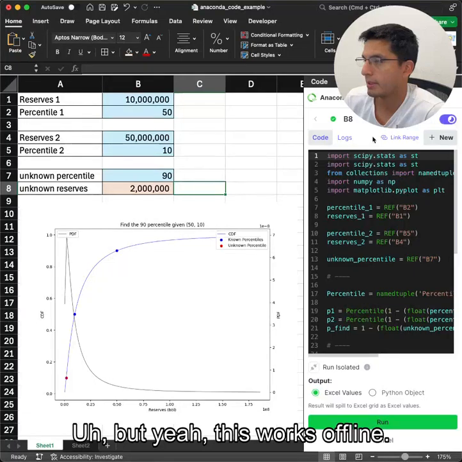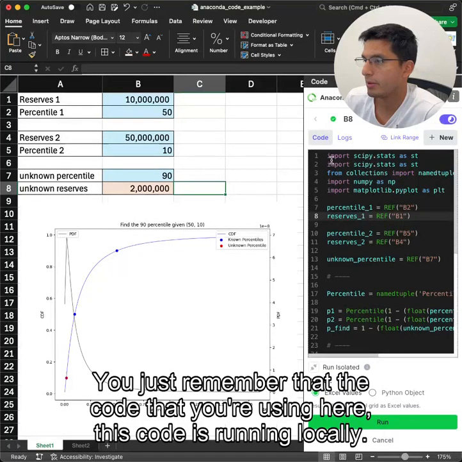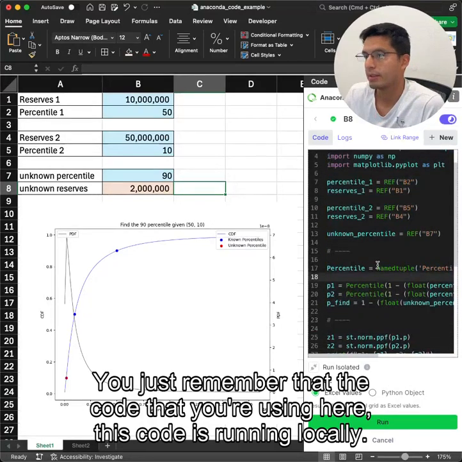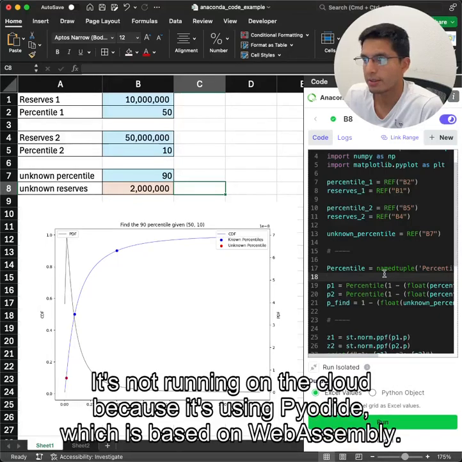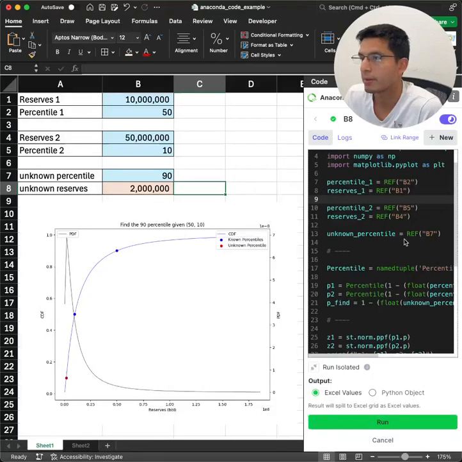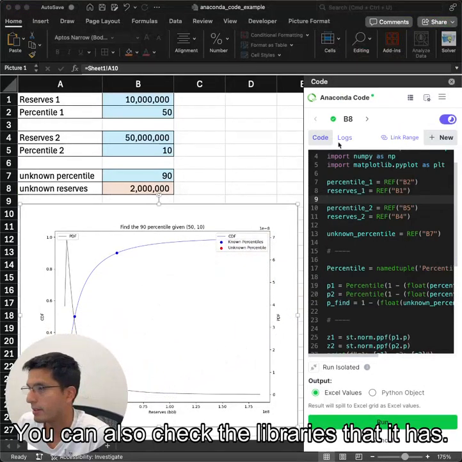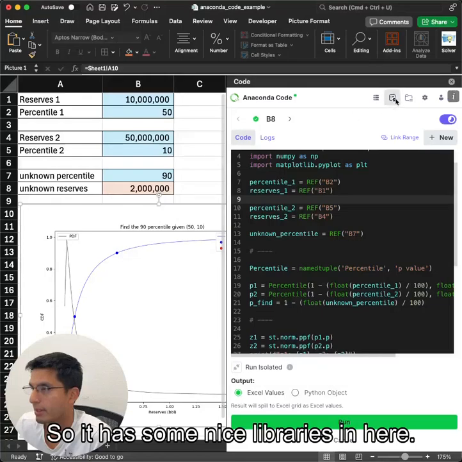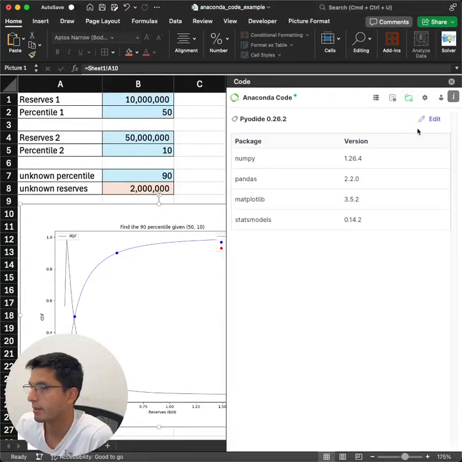And yeah, this works offline. Just remember that the code that you're using here is running locally. It's not running on the cloud because it's using Pyodide, which is based on WebAssembly, and all the Python code that is running is actually running inside this browser window. You can also check the libraries that it has. So it has some nice libraries in here.